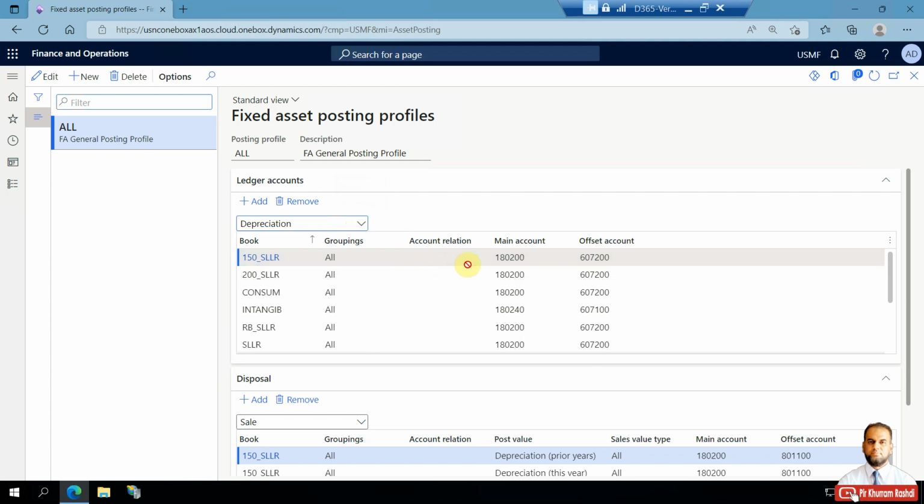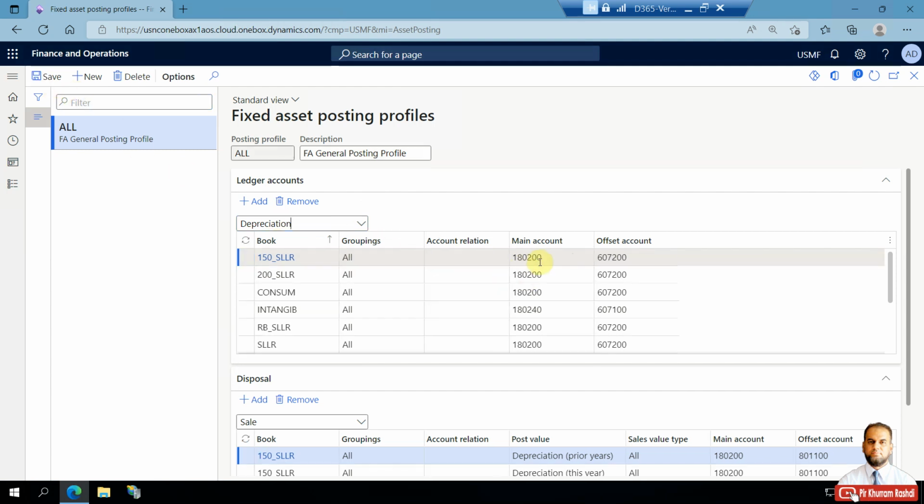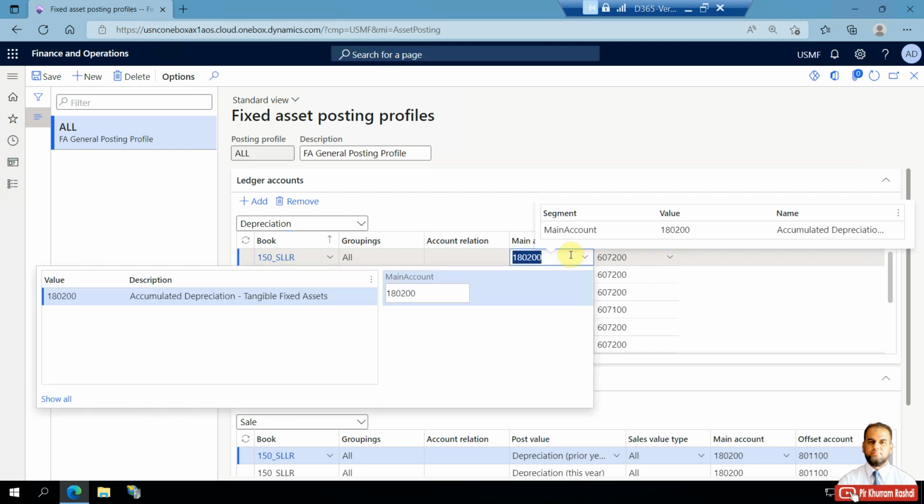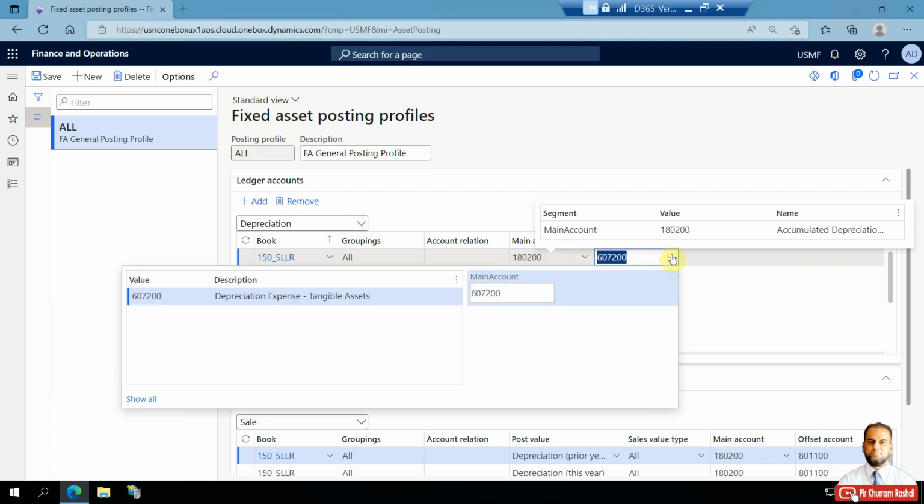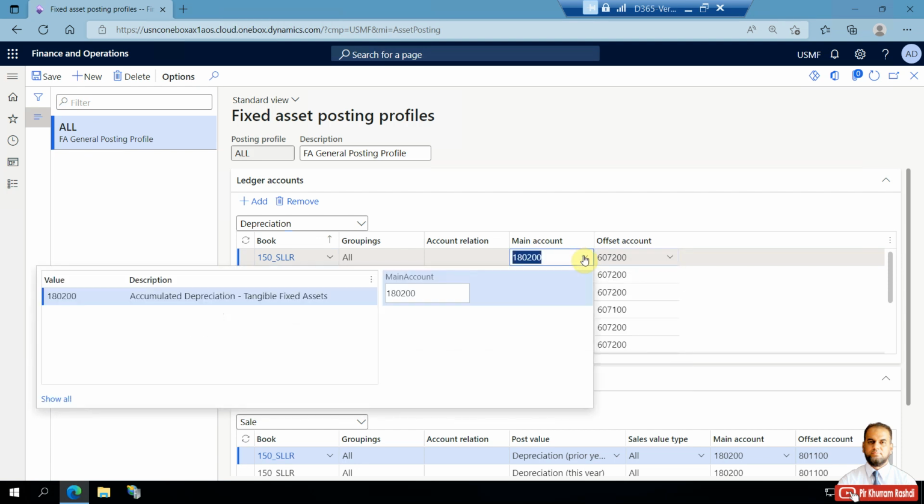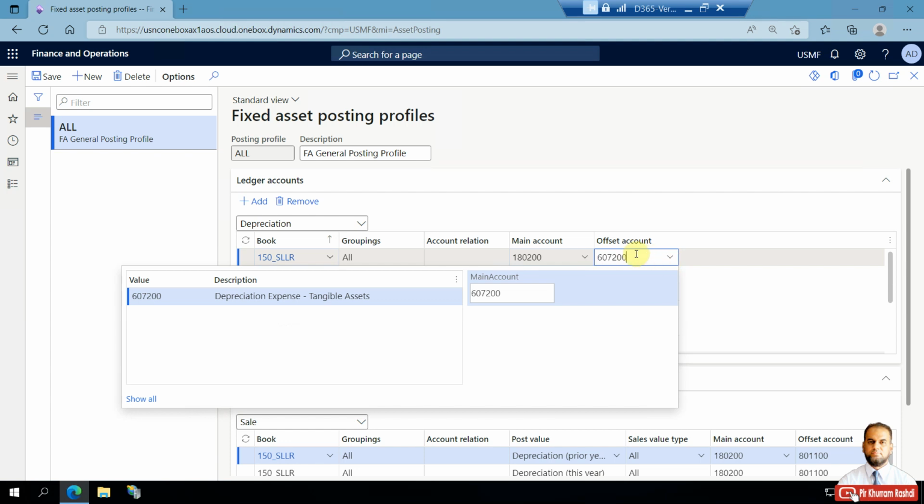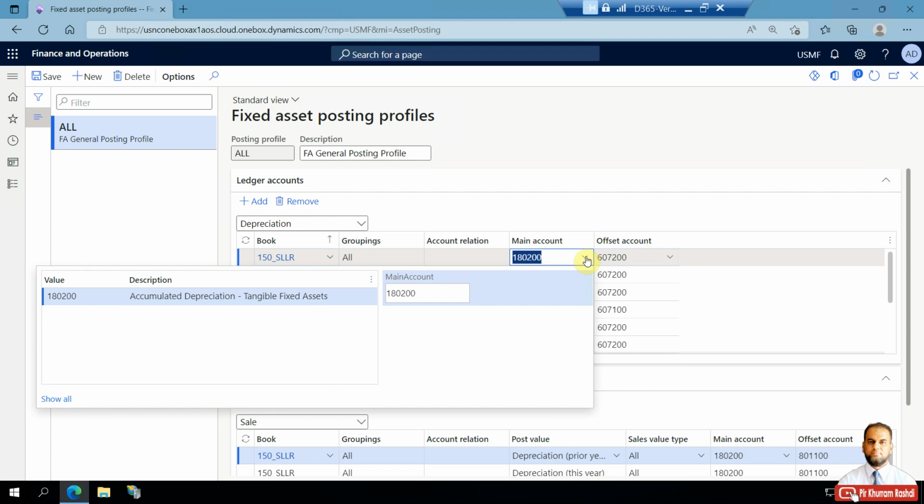Here we define basically a depreciation expense or P&L account plus an accumulated depreciation account. So you can see here, once you open, this is an accumulated depreciation tangible fixed asset, and here it is a depreciation expense account or P&L account. This accumulated is a balance sheet account, whereas the depreciation expense account is P&L, and the accumulated depreciation is a balance sheet account.